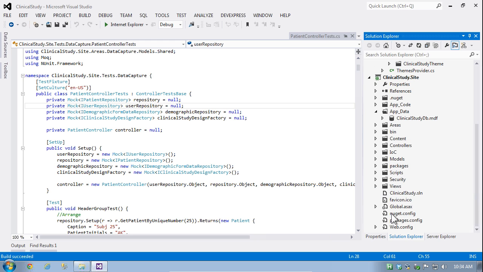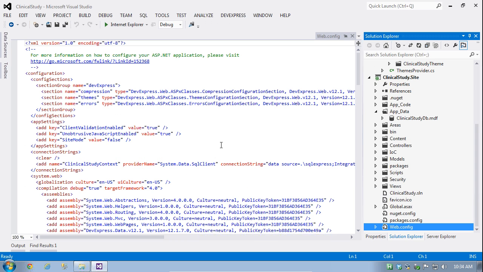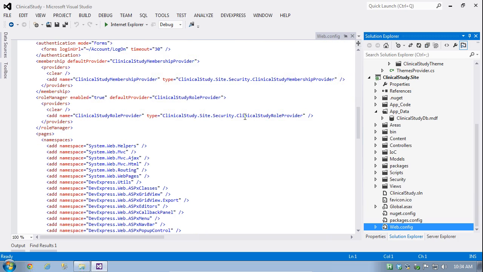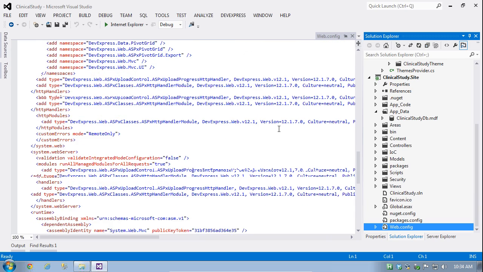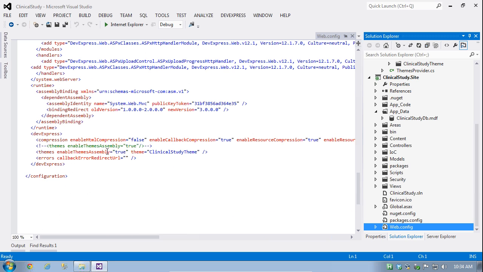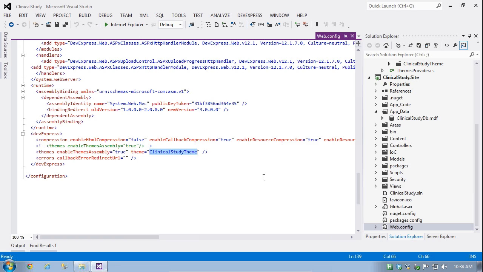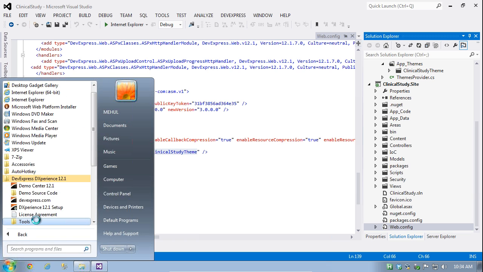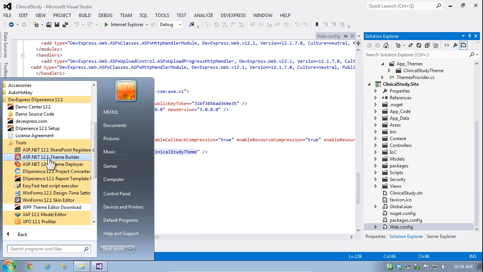You'll see that in the web config, generally to define a DevExpress theme, you simply tell it what the theme is. And in this case, we've set the themes property to the clinical study theme. So the great news is, the help documentation that you'll find on help.devexpress is valid, meaning that you can set things like what the theme is. So in fact, if you create your own theme, like Bob's theme, you can also set that value here as well and go ahead and change this. And we in fact have a theme editor for it as well, which you can find under Tools, and it's called the XPX Theme Builder.